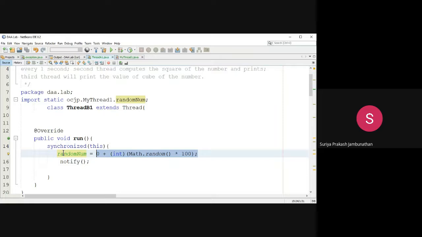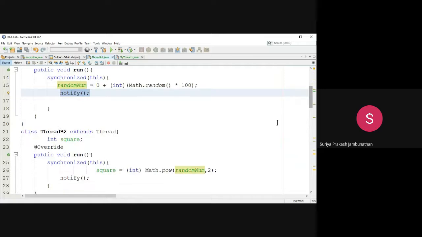After this process, the random number will be stored here, and we are notifying the next thread. After completion of this thread, it will call the notify method to notify the next thread. Until then, thread 1 will be under process and thread 2 will be in the waiting state. It will notify, thread 2 will start executing, and then it will notify thread 3. Like that, the process will be synchronized properly.